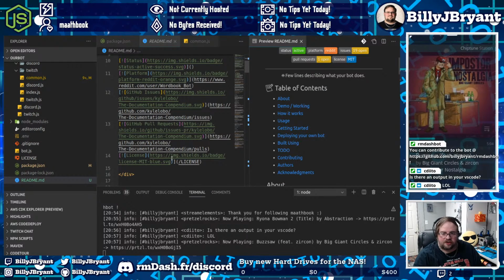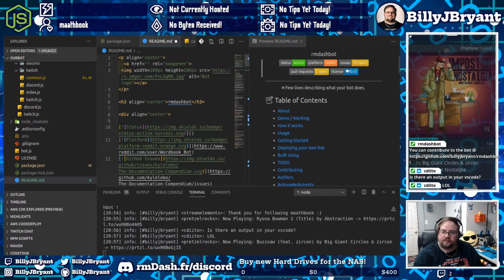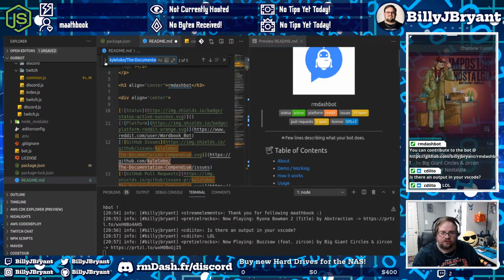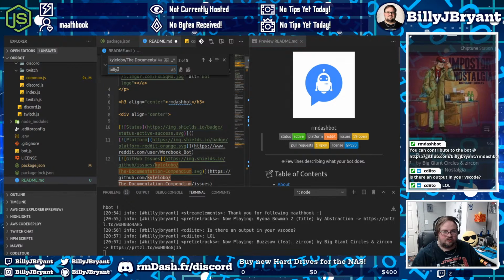So we're going to change the license here. We're going to use the GPL v3 license. We're going to change the repository information. So let's change this. This is control search. Change that to Billy J. Bryant/rm-bot. Cool.